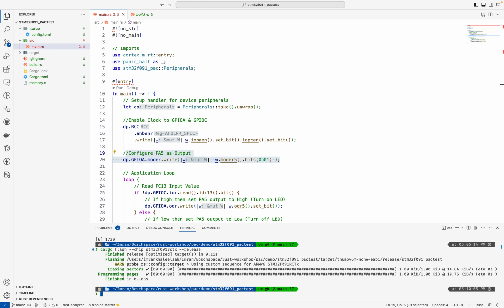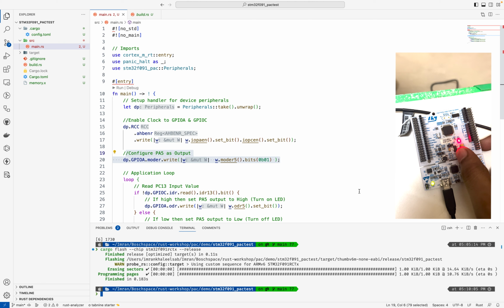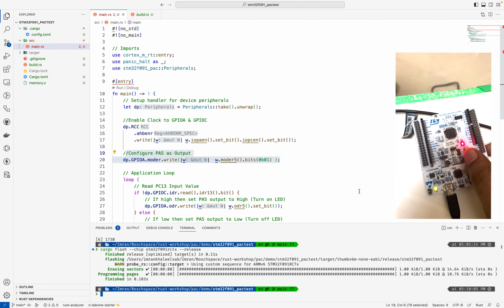Now I am connecting it. I have already connected the board, so that's why I have flashed it. If I press the user button, the LED is on. If I release the user button, the LED is off.